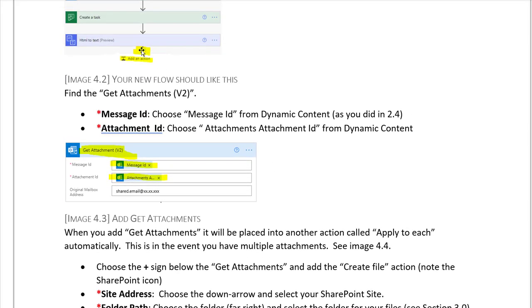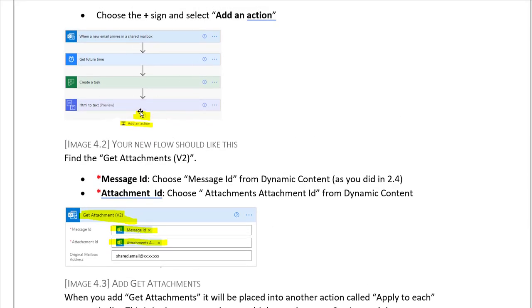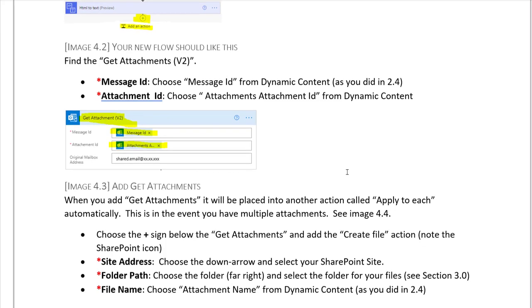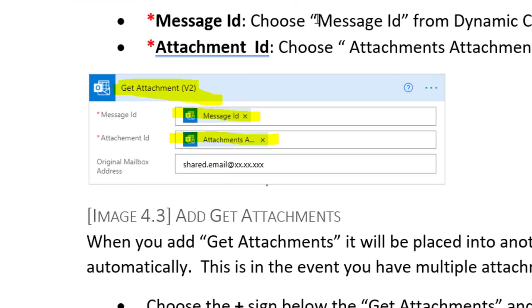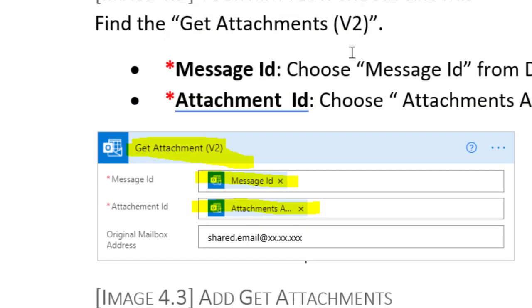Okay, then once that looks like this, we're going to add. By clicking on that little plus, we're going to hit add an action. And it may just say add action in a box as well. So whatever it is, add an action. The first action we want to add is right here. Get attachments V2. So type in the box, get attachments V2, and it's going to find this. Click on it, and then you'll be brought right into here.